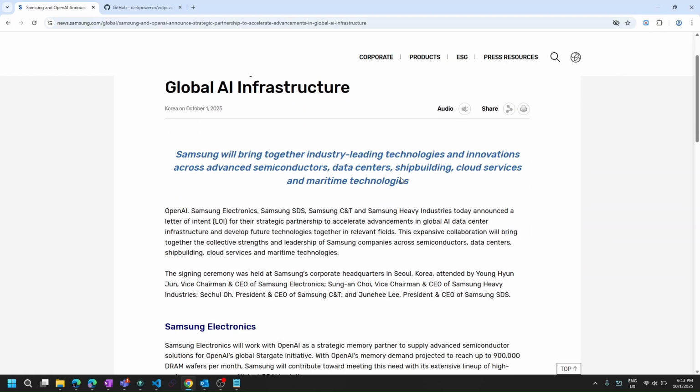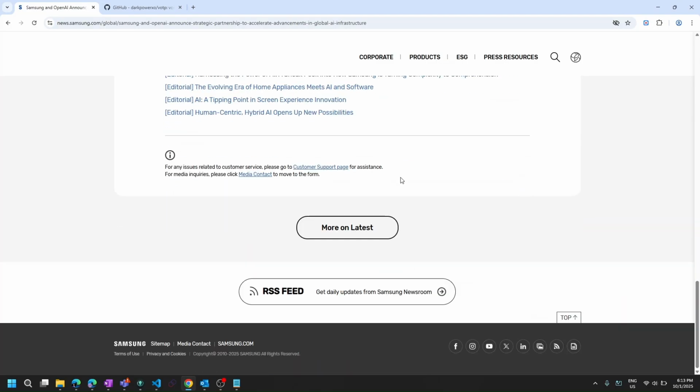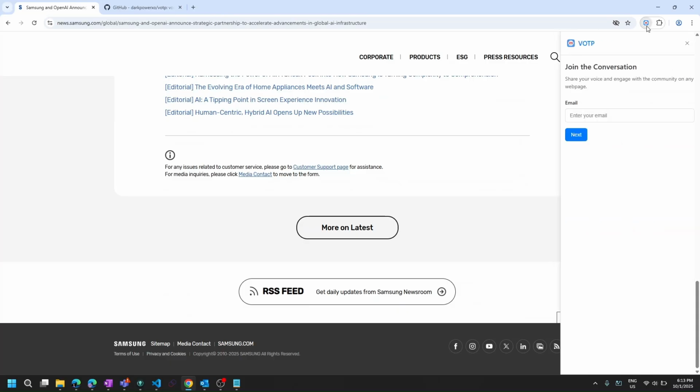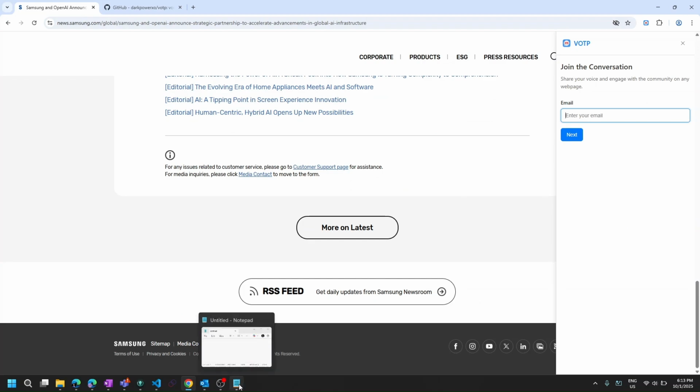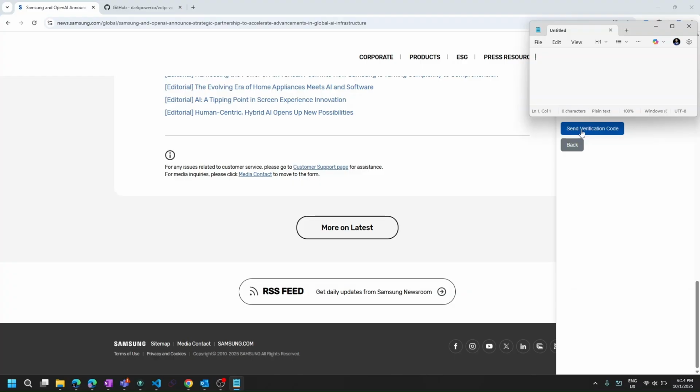For example, you're on this website, super cool article. You come, there's no comment section. So what you do is you install the Chrome extension. Here you will put your email address. When you click on next, it's going to verify if you have an account already or not. And if you don't have an account, it gives you the option of sending a verification code.